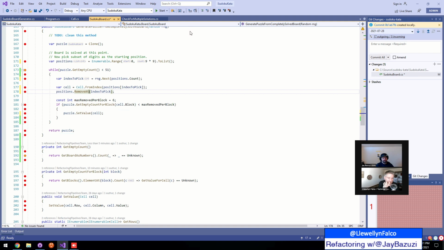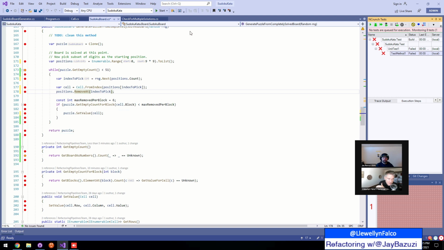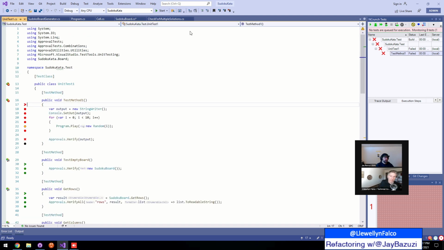Okay, so now if it doesn't work, but it completes. Right? Yeah. Okay, so revert this. I want to see what the difference is. I think you're right that it's the randomness. Yeah.